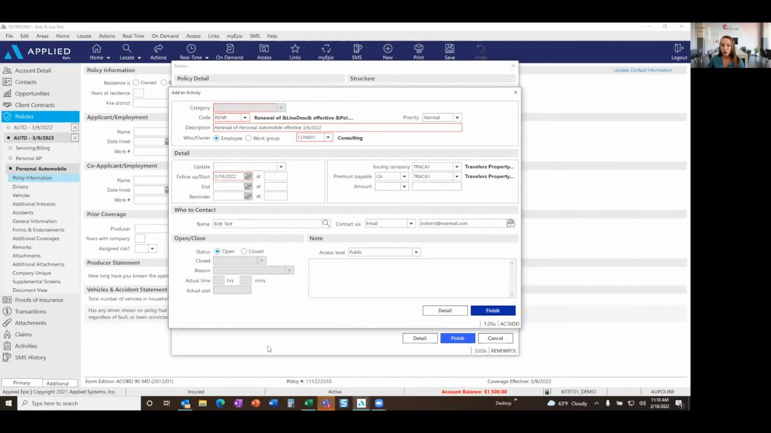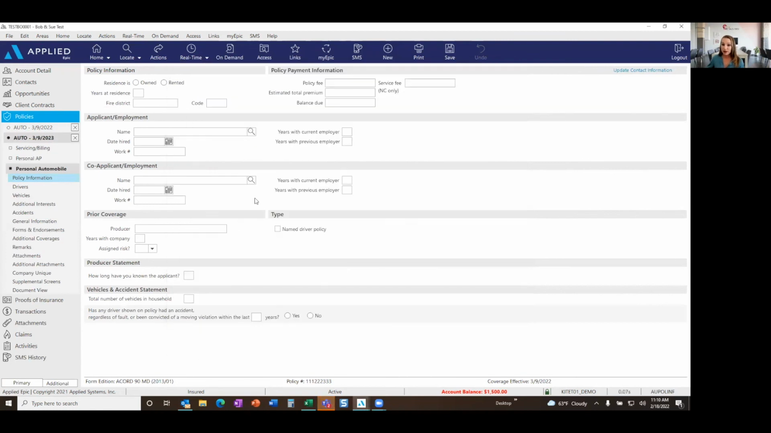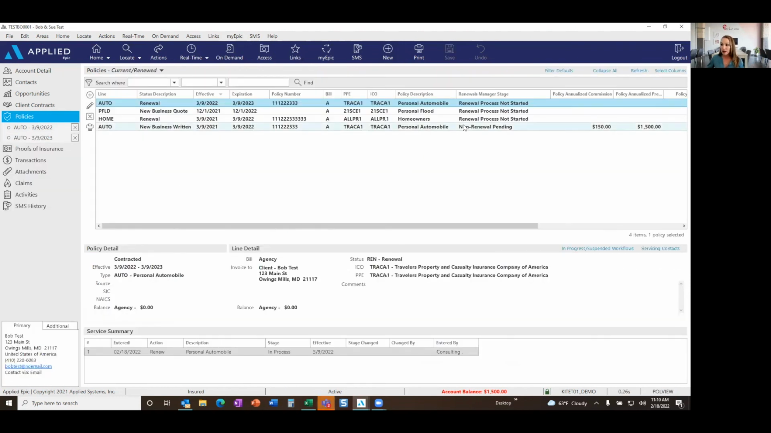Okay. And now, of course, that's on the renewed policy. So when you go back to your policy screen, you're going to see that here is your expiring policy and here is your renewal policy. The renewal stage doesn't need to be changed on the renewal policy. It's going to stay that until that policy expires. But you will continue to see on the Renewals Manager that stage as it's changed on the expiring policy. So this is the one that you're actually going to want to change your renewal stage on.